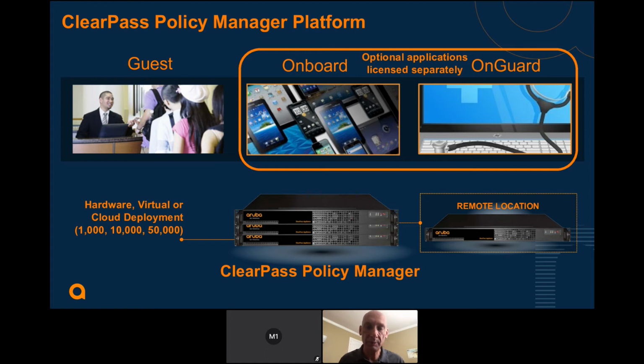And then OnGuard is an agent that runs on your endpoint. So yes, it's an agent, another piece of software that you have to install. But what it allows us to do is capture real-time information around those devices that are on your network and feed that information into Policy Manager. OnGuard comes in a persistent agent, i.e. it's permanently running, it's permanently monitoring based upon the compliance policy that is configured.